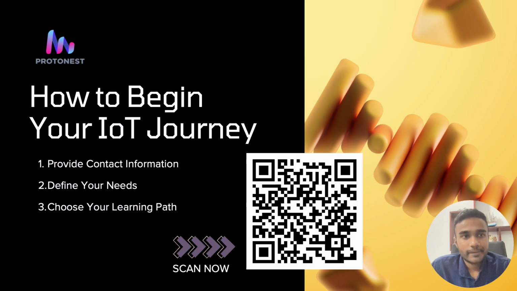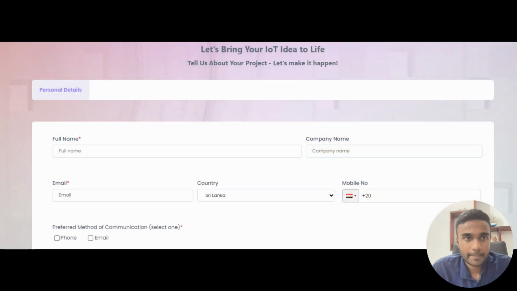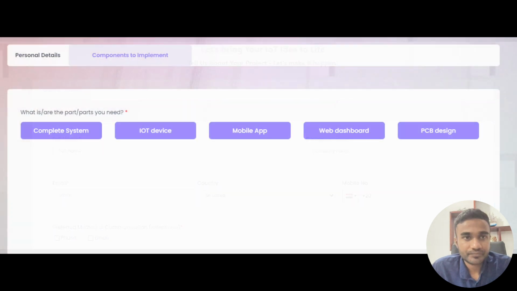So first you need to add your contact information, define your needs and choose the learning path. I will explain that later. Here's the first screen you get. You are able to add your personal information there, and after that you need to select whether you need a complete IoT system, an IoT device, a mobile app, a web app, or a PCB design. So you can select as per your need.